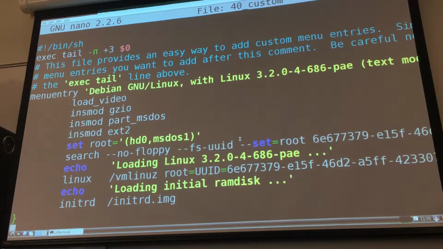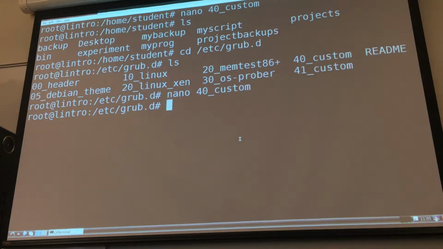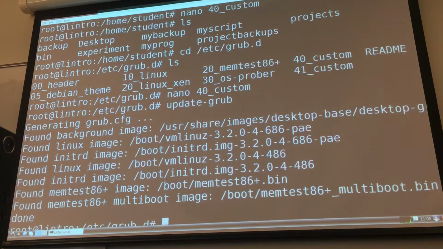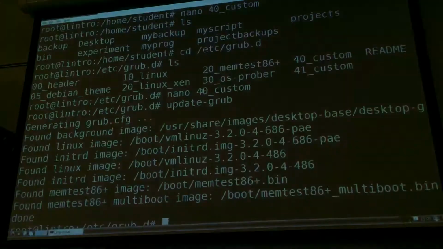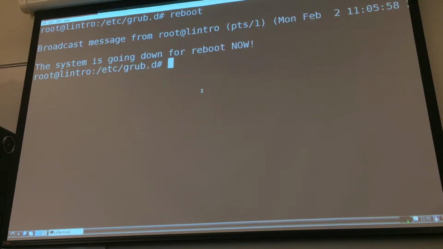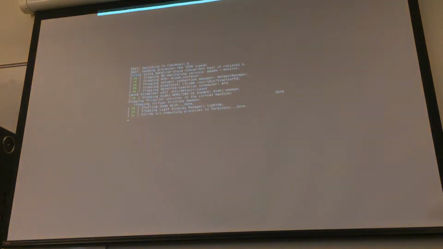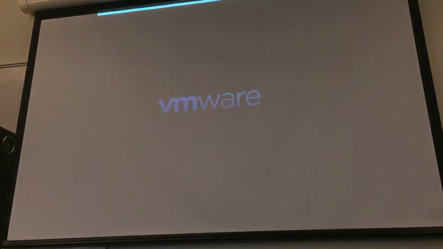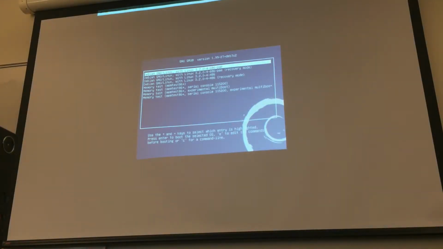Save that out. Okay, so after I go through and check to make sure that all the parentheses and things are there, I'm going to update grub one more time. And then I'm going to go ahead and reboot. Okay.